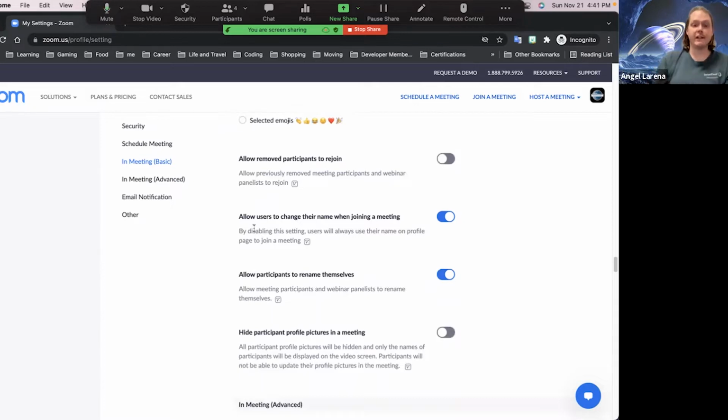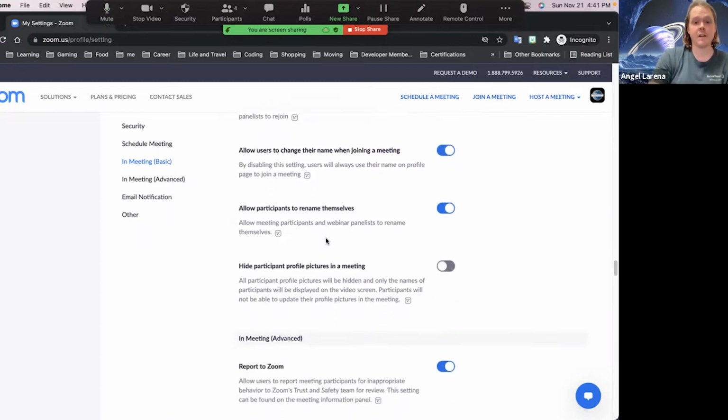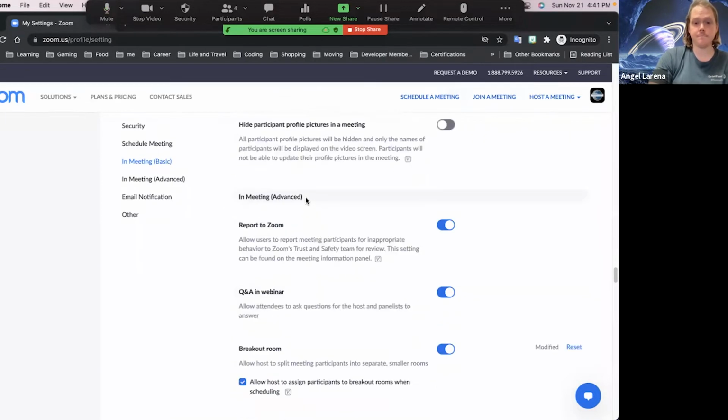Allowing the users to change their name when joining a meeting is highly important, especially if you want to take attendance and make sure that everyone who's there has the proper name in. This will give them the option to change their name. And this will also give them the option to rename themselves in the meeting. So this option is while they're joining, and this option is after they've joined.